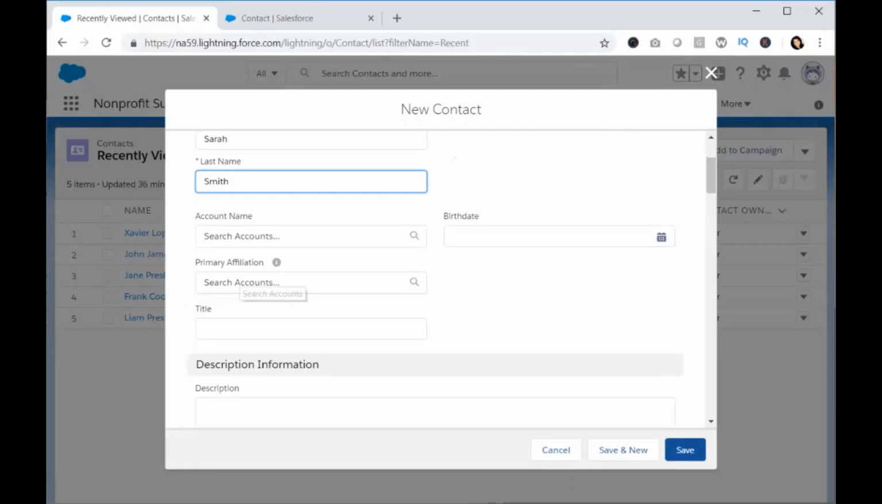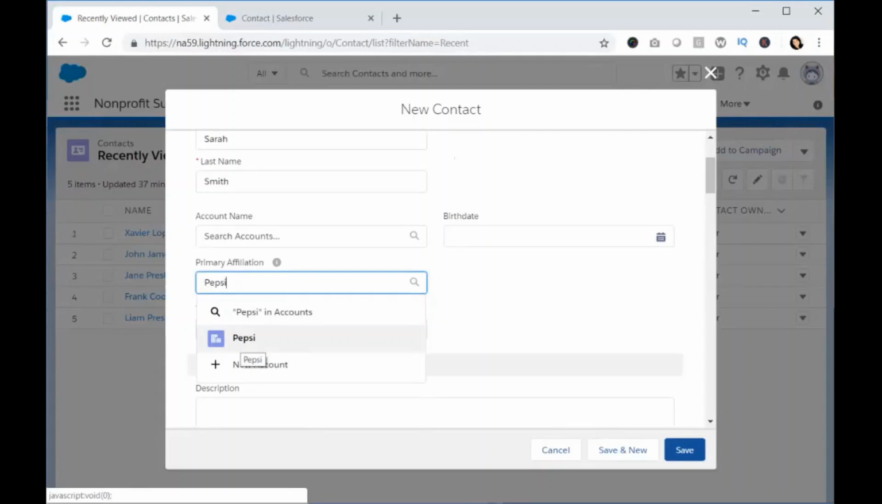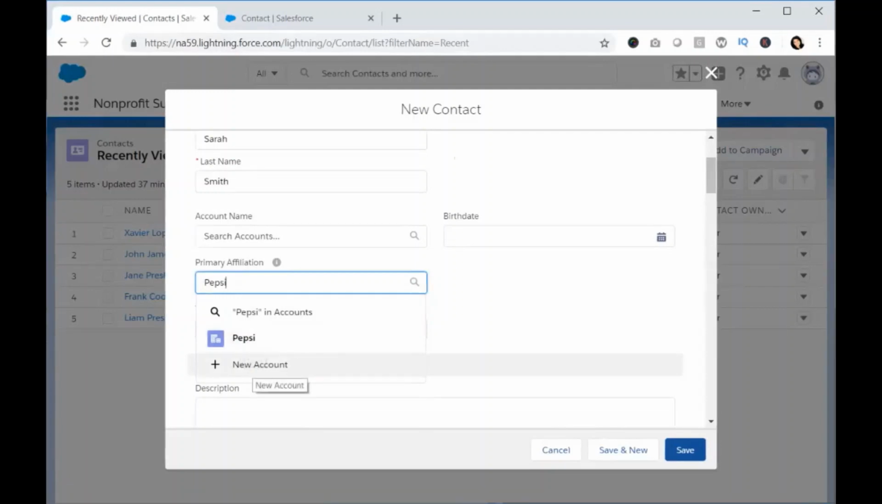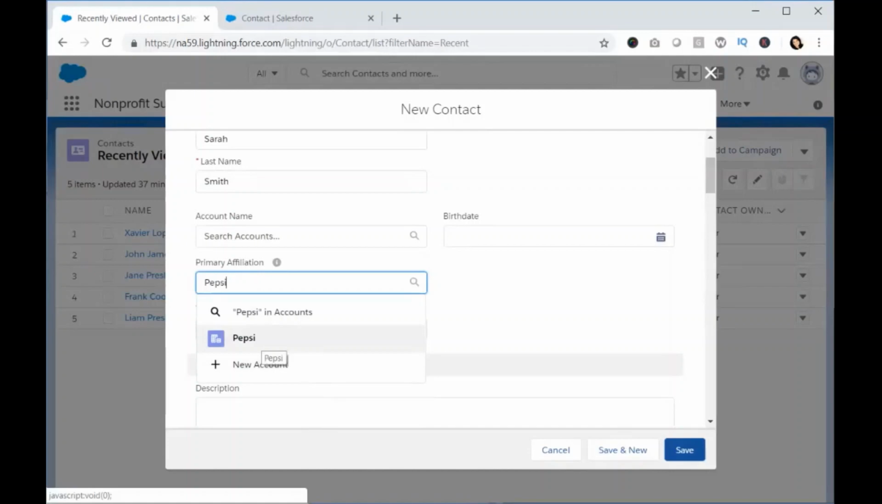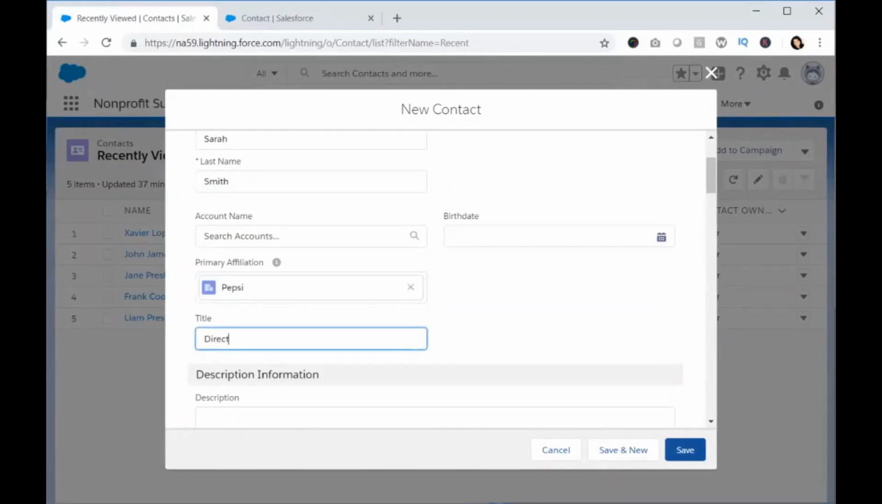The primary affiliation should be the organization that this donor is most affiliated with. Most nonprofit organizations track the employer of the donor in this field. For example, I know that Sarah works at Pepsi. So for the primary affiliation, I will pick the Pepsi account. Alternatively, you could also create a new account if the account you are looking for is not available in the database.